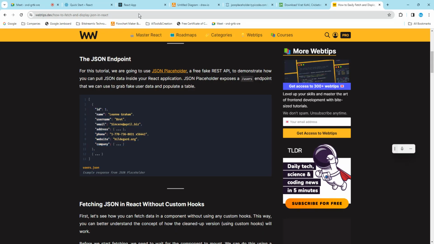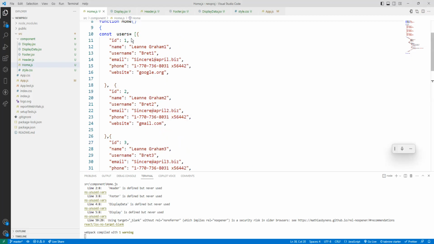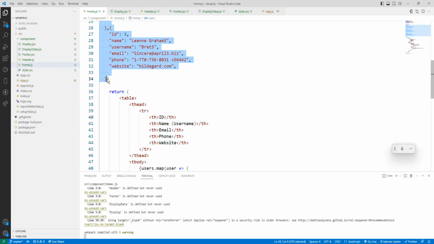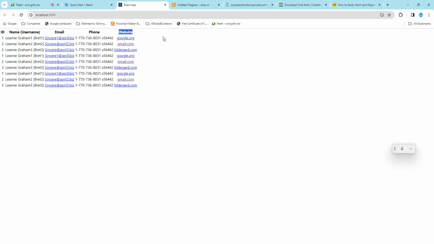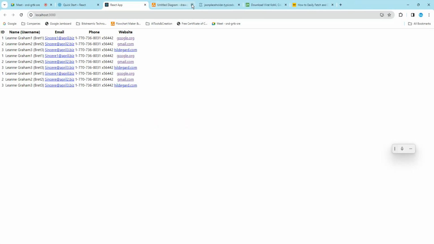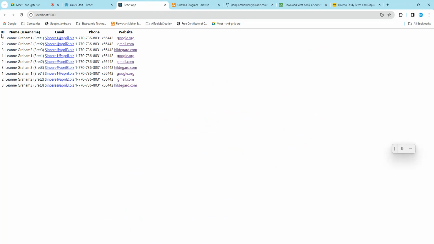We'll go here. What is the output? See here, ID, username, email, phone number, website. So you might have 1,000 data here. I will just copy paste the same thing. Copy, Control V, Control V, save it. See here, google.org. If I click this, it is going to come here. Got it? So this is how to display the data.